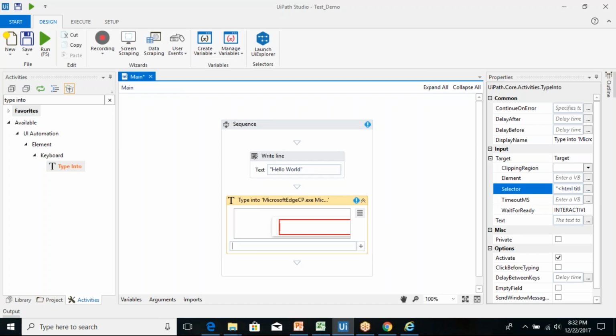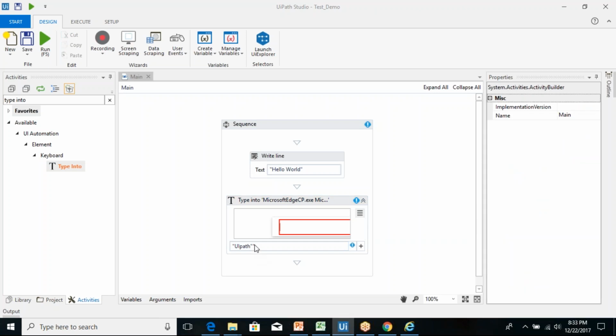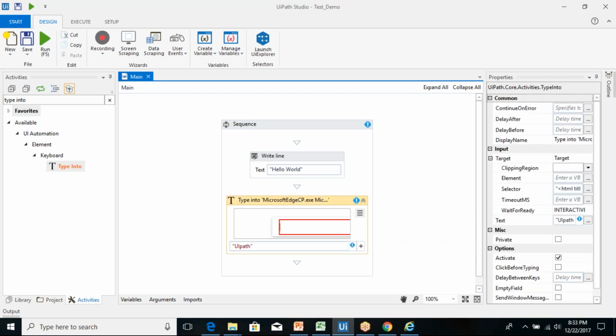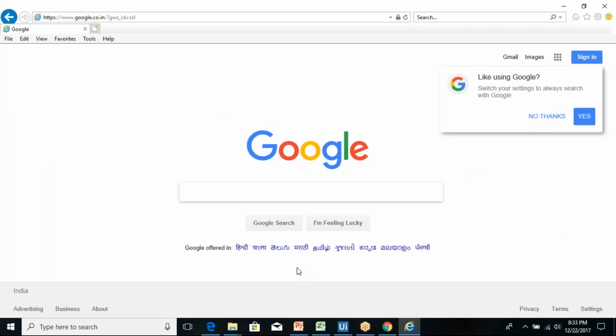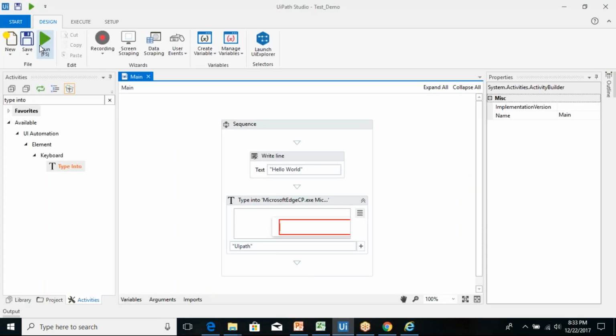I want to type something like UiPath. So I want to type. Okay. It got stuck actually. Fine, I don't have any errors right now. I want to type on the screen, UiPath, and see how it works. So let's save this and run it.